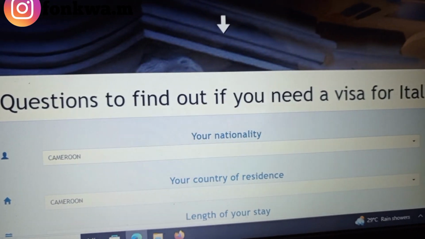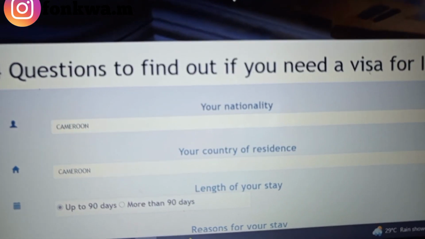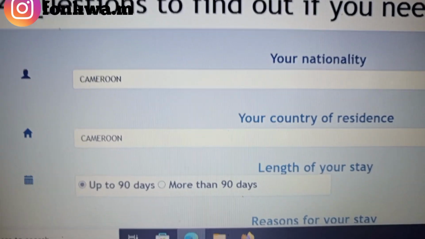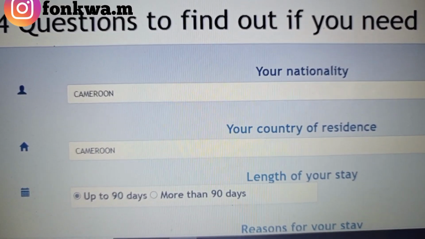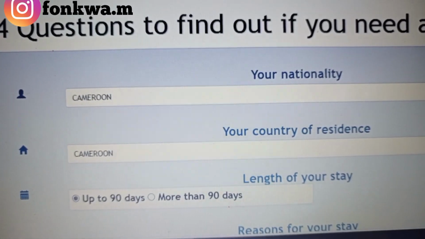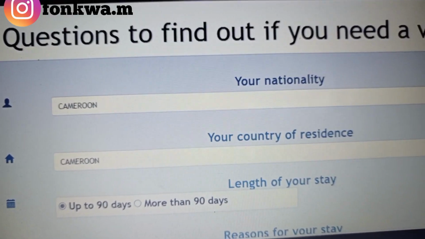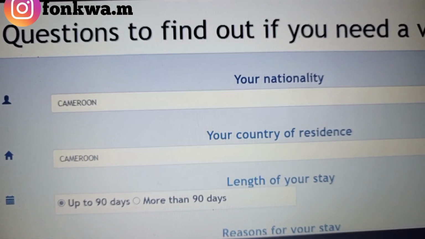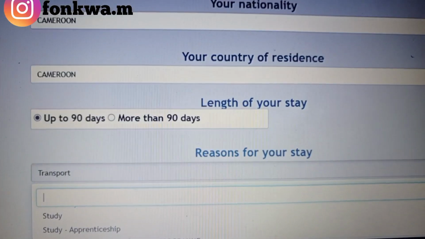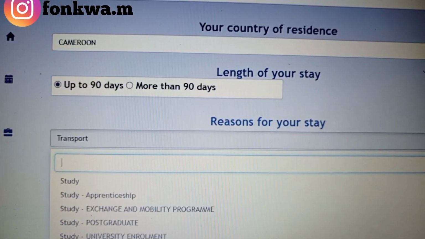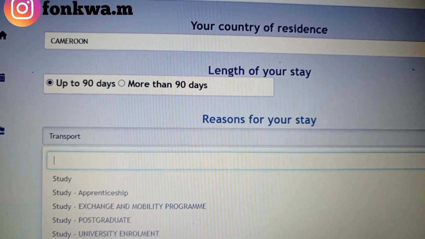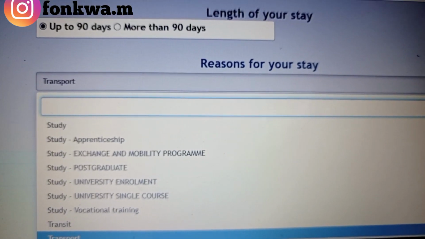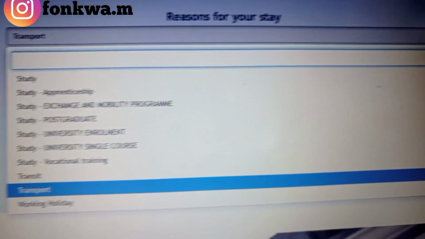All right, then they will ask for your nationality, then they will ask for your country of residence, then they will ask you equally if you need a visa for up to 90 days or for more than 90 days. Remember, up to 90 days, you cannot stay more than 3 months. And if you want to stay more than 3 months, then you have to take more than 90 days. Then you have to put the reason. This is where you will check to know what type of visa you actually need if you want to migrate to Italy. Now, let me show you how you are going to move around to find out if you actually need a visa to move to Italy.